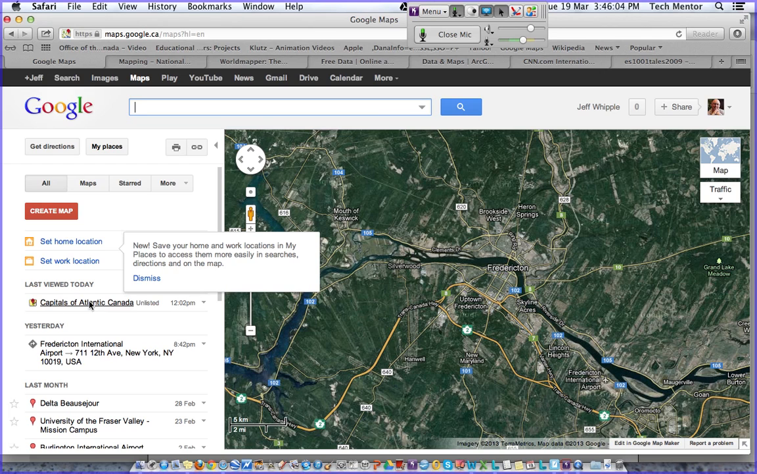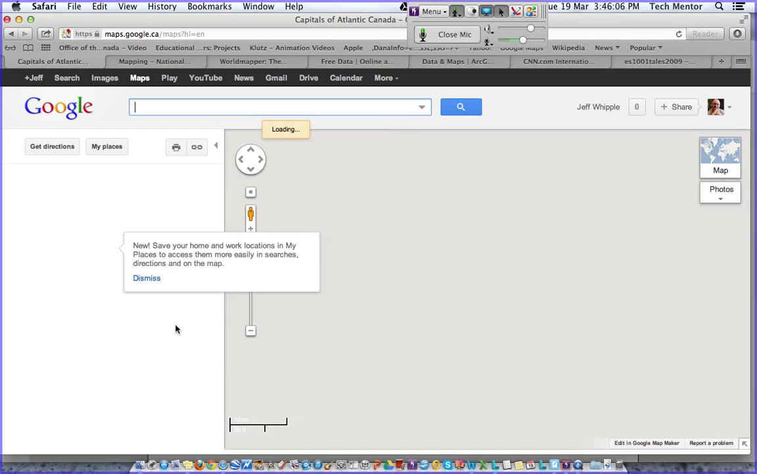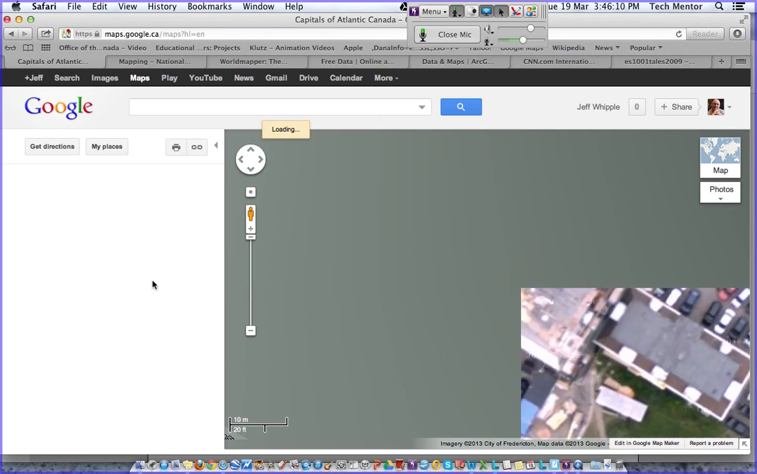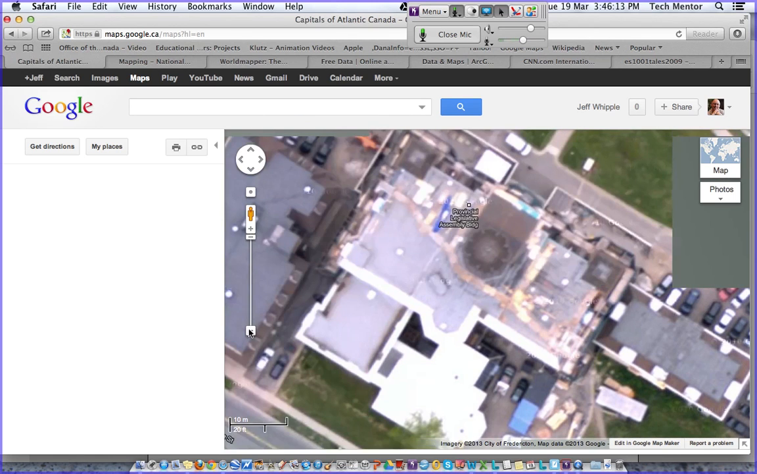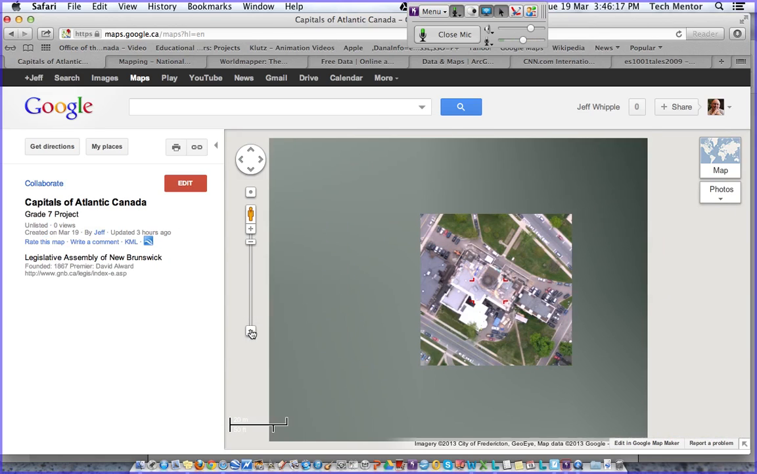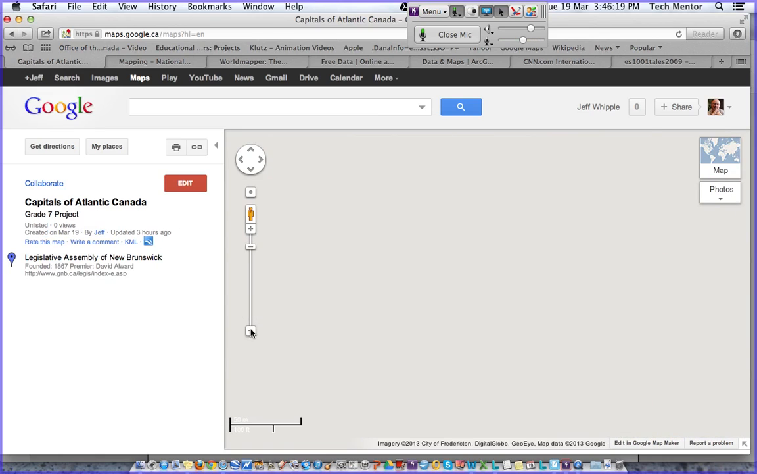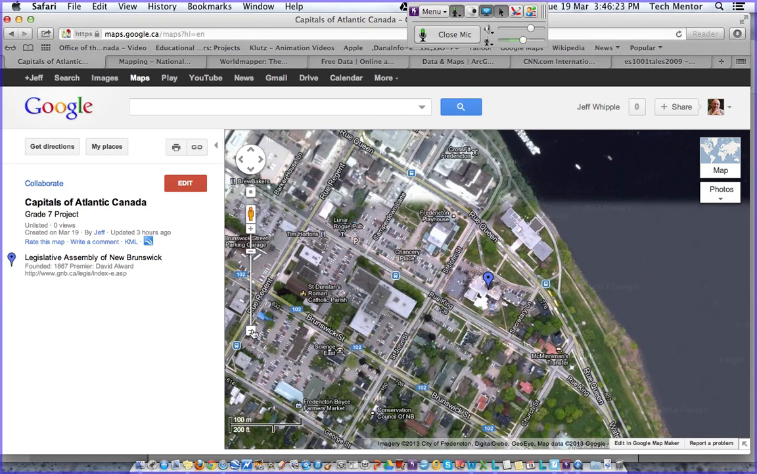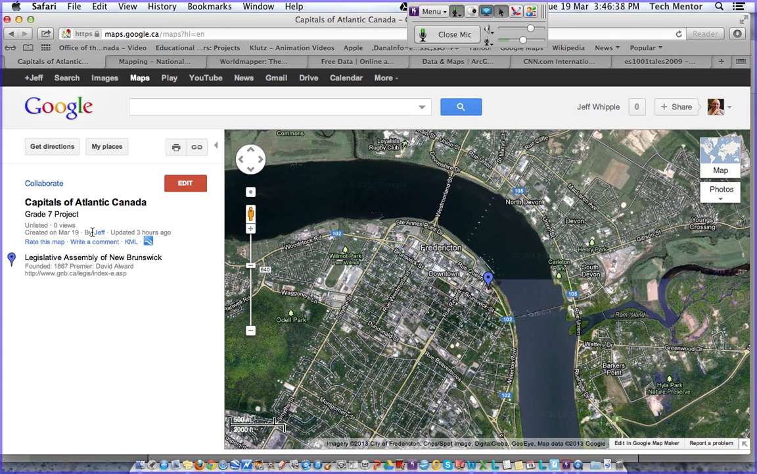I'm just going to go to this one called Capitals of Atlantic Canada. I'm going to open it up. And so there's a few things that we're going to see here. First of all, I started here by putting on one place marker, and I called it the Legislative Assembly of New Brunswick. Now you'll notice here that it's put on if I'm working on this map, and maybe it's downtown Fredericton, maybe it's my neighborhood and all the schools in Fredericton, or whatever it is that I happen to be working on.